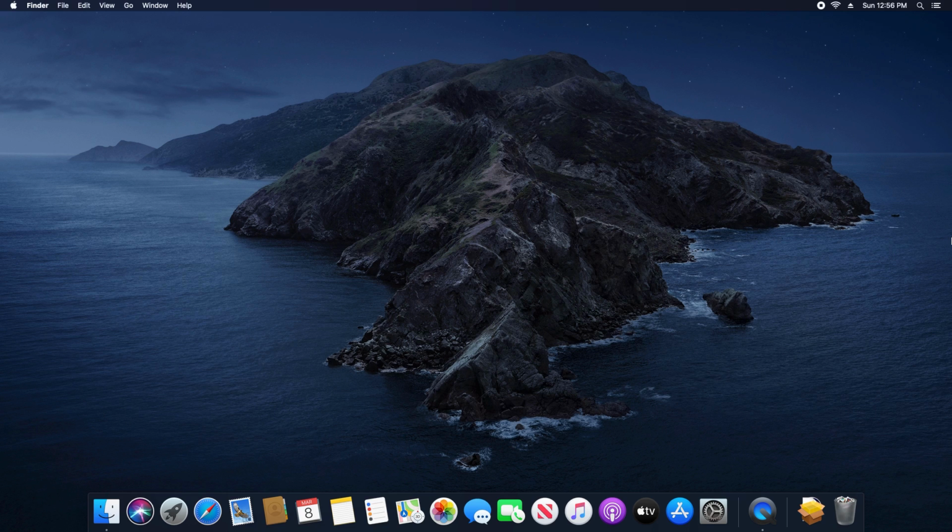Please be aware that yes, I am doing this on macOS Catalina. However, if you are using an older version of macOS, this will still work for you.